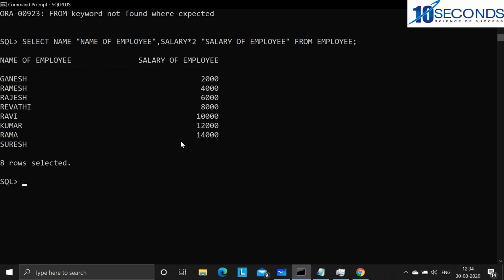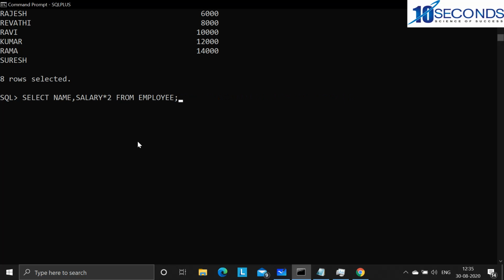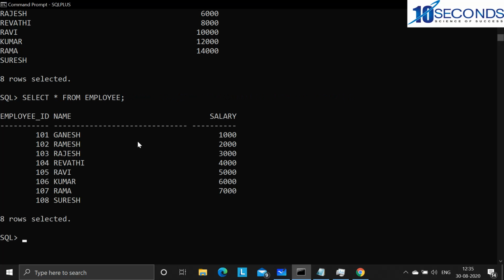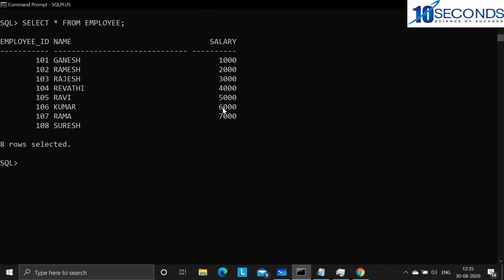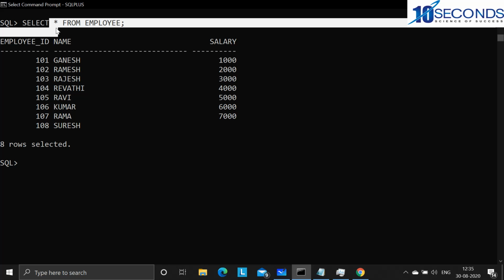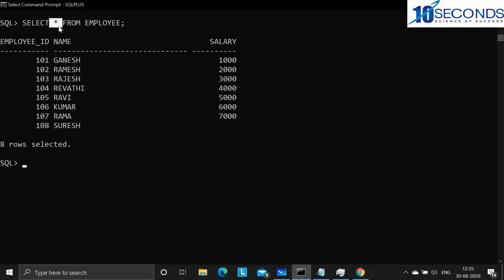Now imagine this displays all the rows of the employee. I want to display the rows of the employee whose salary is less than 10,000. See, this is the actual table. I want to display the rows wherein the salary is less than 10,000. So we learned how to display all the rows, how to display all the columns and rows. All the columns and rows means star.